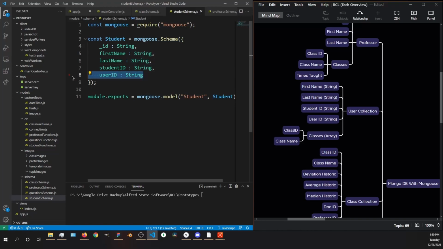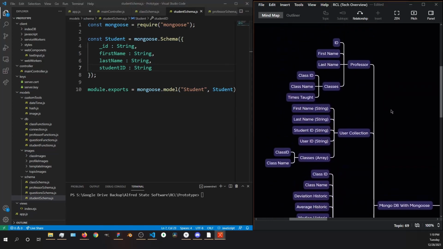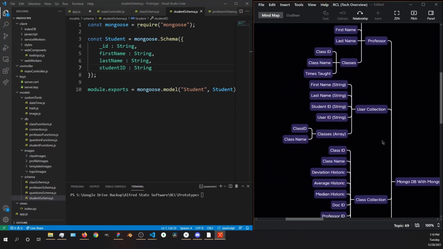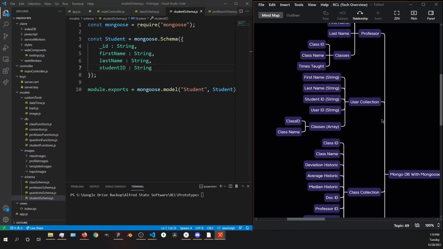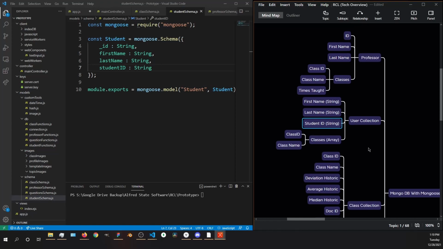I don't think so. Maybe it'll come up later. What about if the user is a professor? We have a separate collection for professor. It's right here. Oh, okay. Okay, delete that.